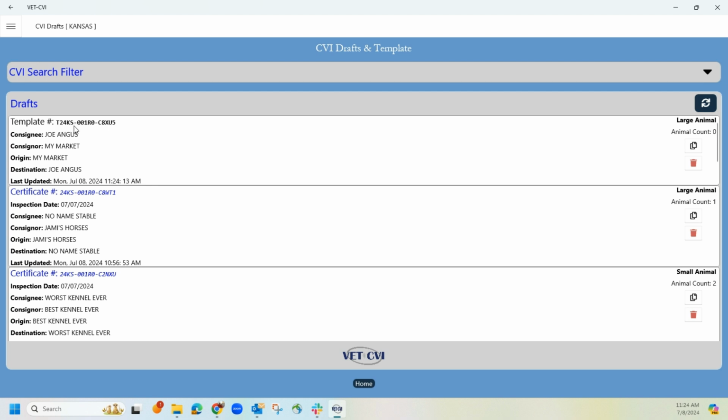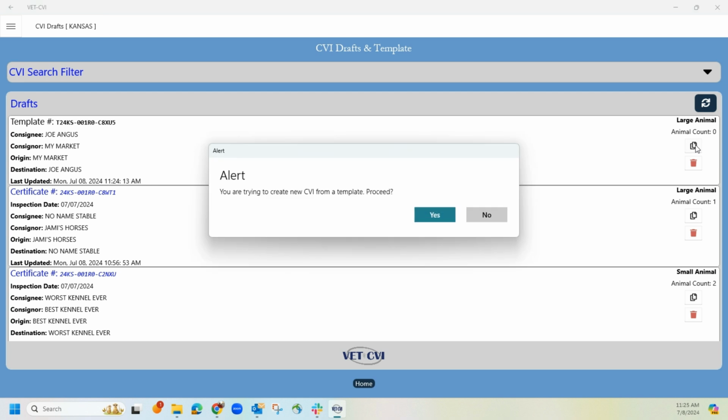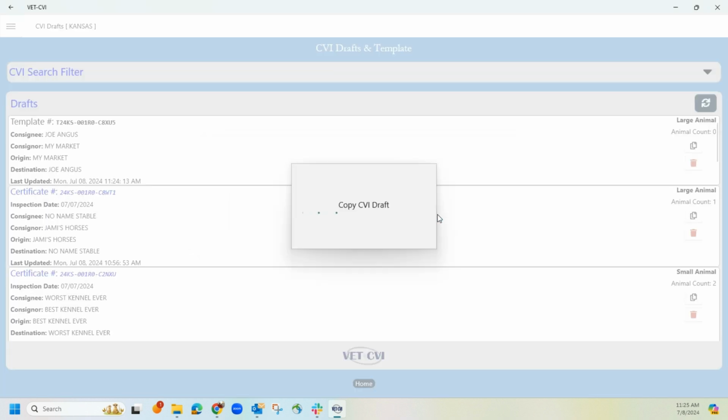They always start with a T number. T24KS is what they're always going to start with. So I have a template set up from my market to Joe Angus. That is going to be available every time I want to do a CVI from my market to Joe Angus. All I have to do then is go over here to the right. I'm going to click on the two rectangles on top of each other. I'm going to go ahead and create a new CVI from my template. I'm going to hit yes.